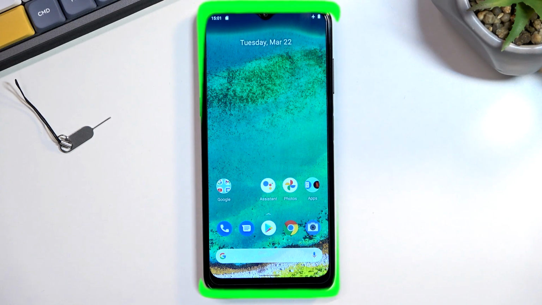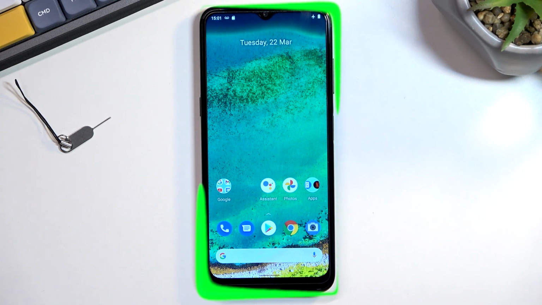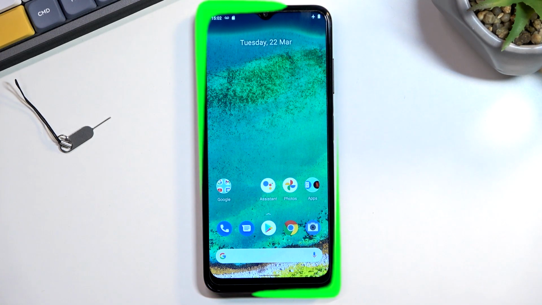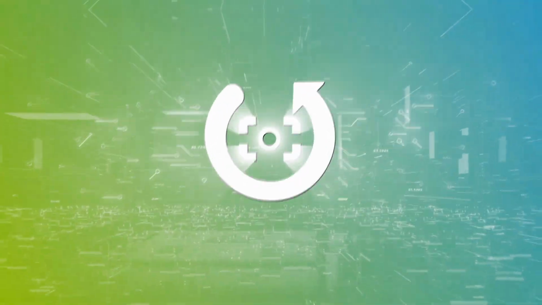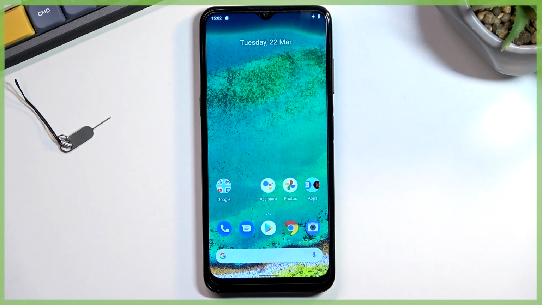Welcome. In front of me is a NOKIA G11, and today I'll show you how you can capture a screenshot on this phone. So to get started, you want to open up content that you wish to capture. I'll be taking a screenshot of the home screen.